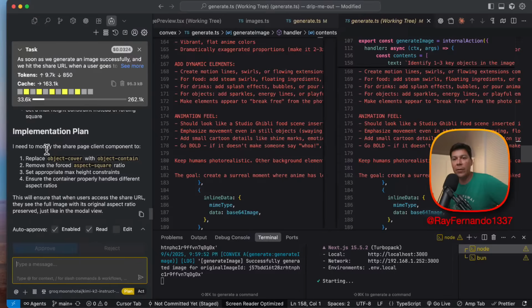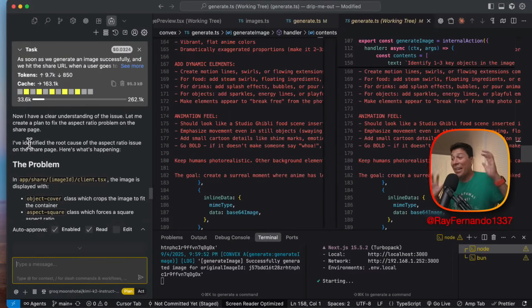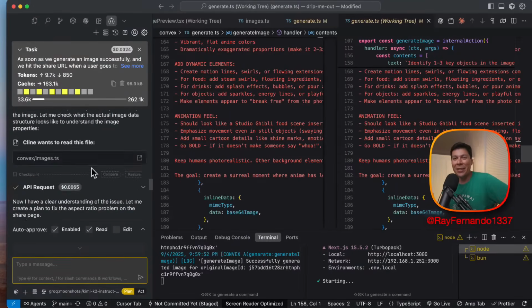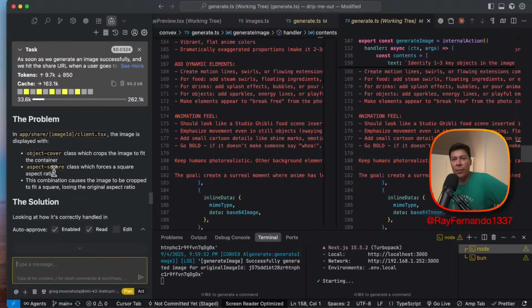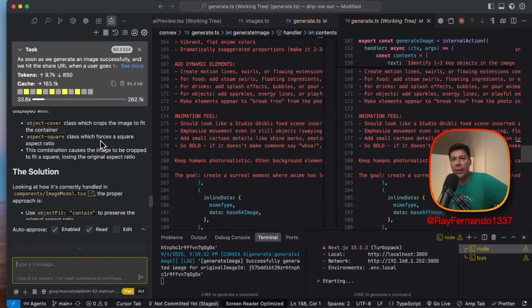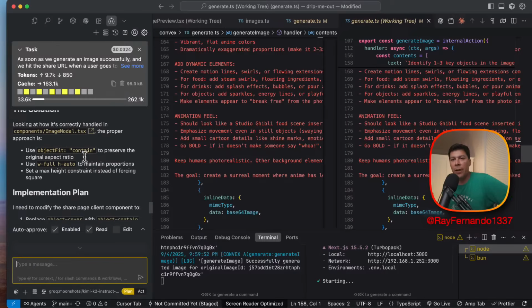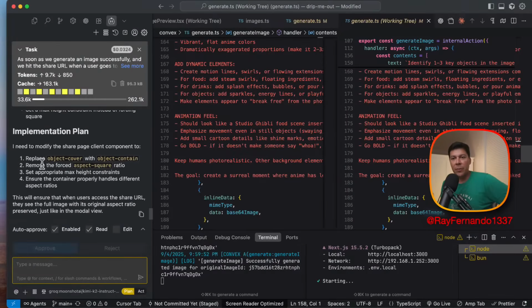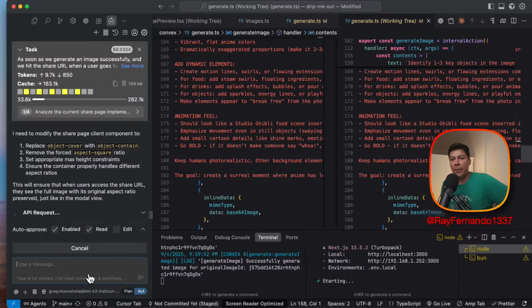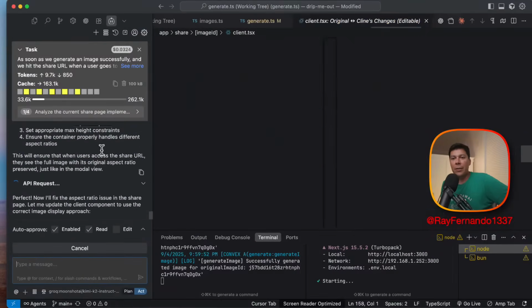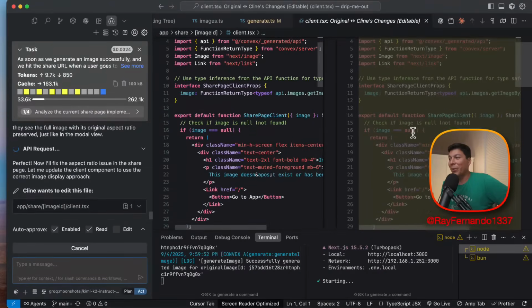Okay, what do we got so far? It's come up with a whole plan. I can't believe how fast this is. This is nuts. I'm so hyped. All right, let's go. So the problem is in the app share: the image is displayed, and its aspect-square class forces a square aspect ratio. The solution is object-fit contain. Okay, the spec looks pretty good. I need to modify the share client component. One last thing before we go to act mode. Oh, okay, it's just going to go fix it. YOLO.